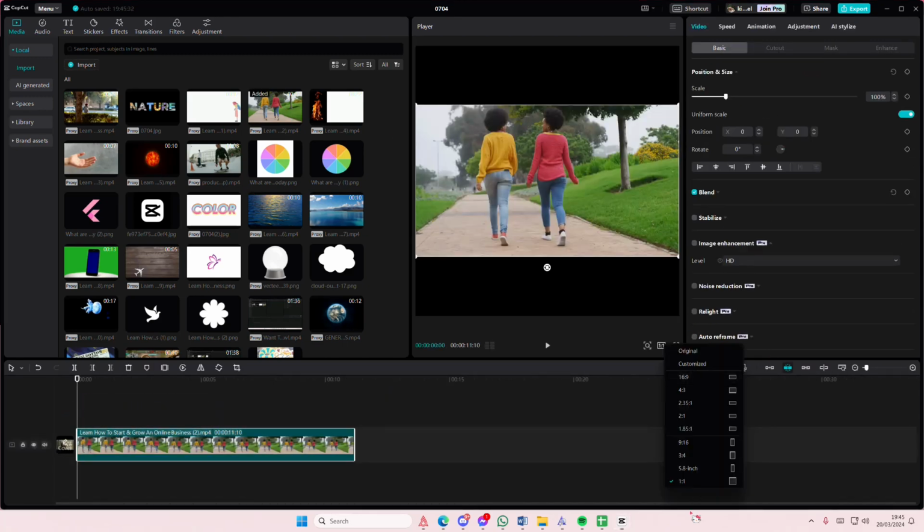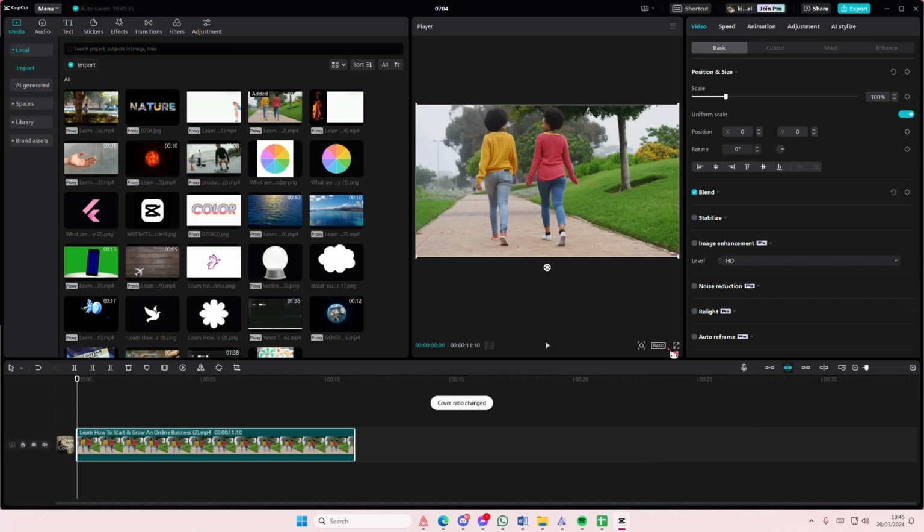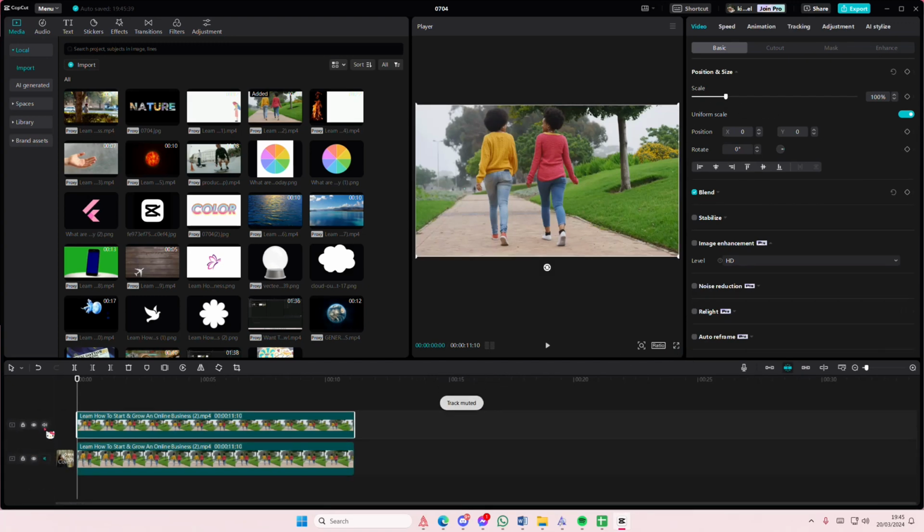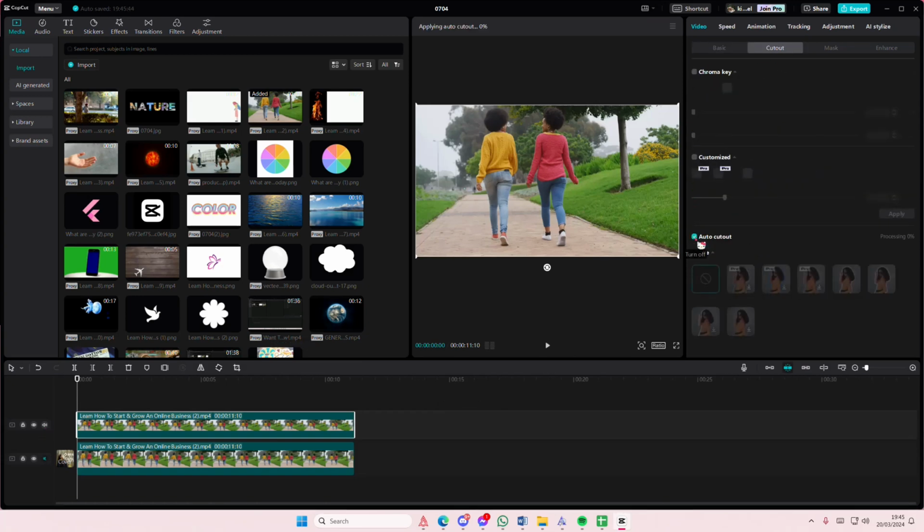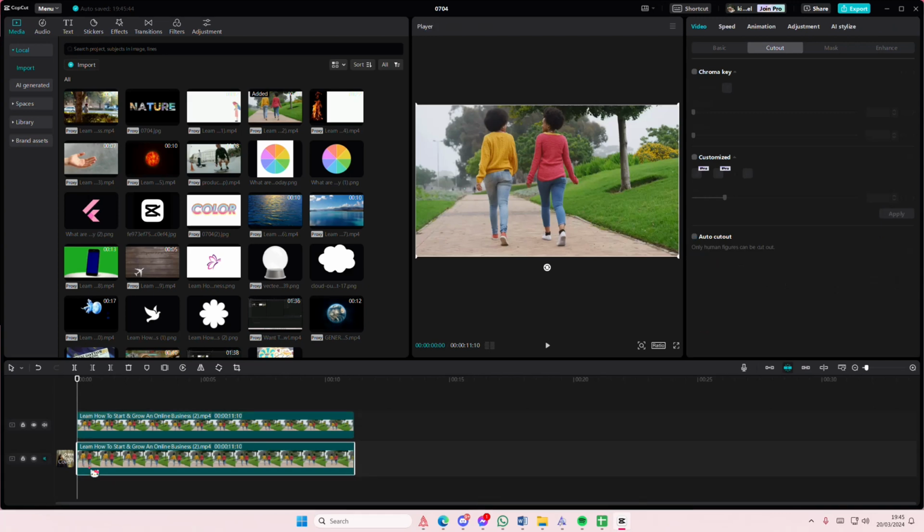In this video I'll be showing you guys how you can create this really cool frame video edit on CapCut PC. A little bit tedious, so I'm just going to copy and paste one video first. Then I'm going to select cutout and I'm going to select auto cutout. And you'll see why I do this.